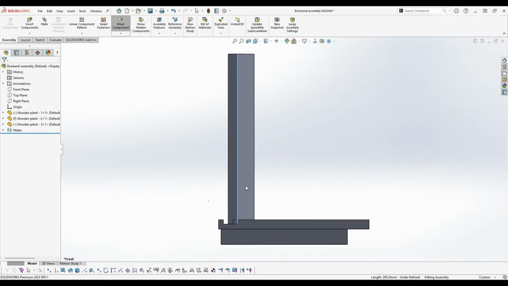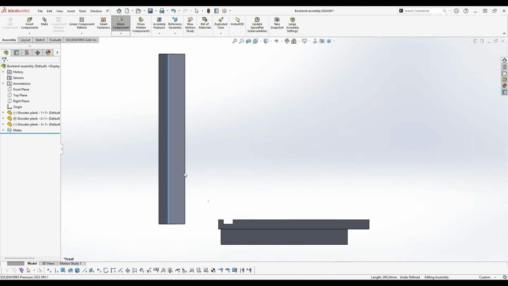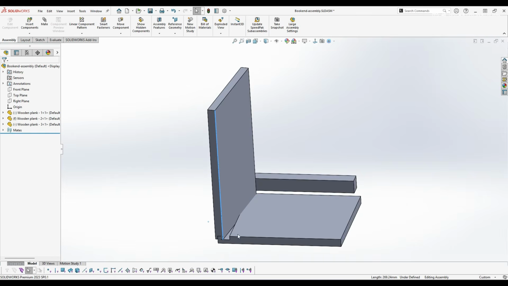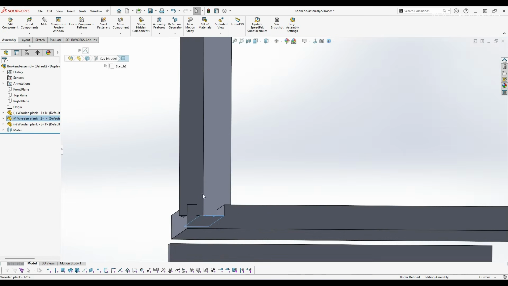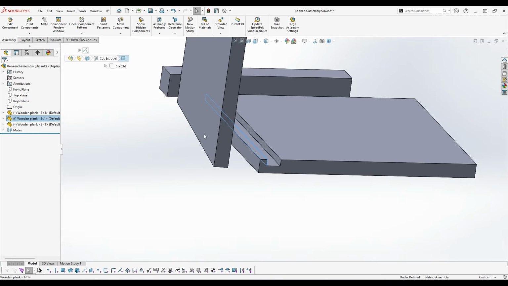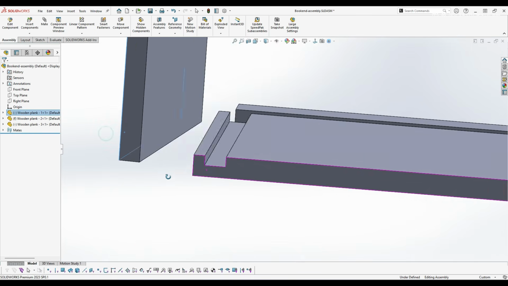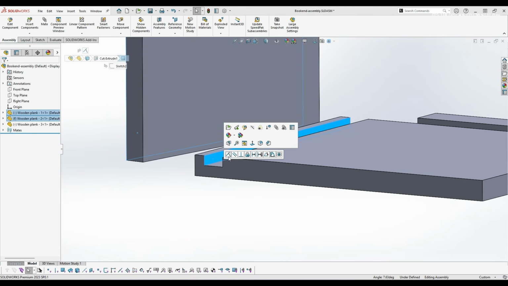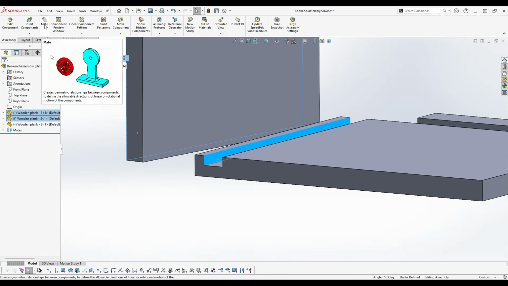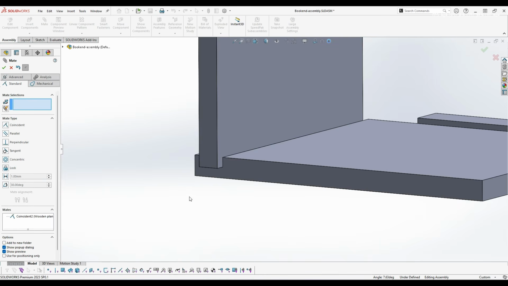Now these two faces are mated, right? Now if I would like to move this up in the vertical direction, I am unable to do it, right? Because I have made a connection in between these two faces. Now one more thing, what I would like to do is to place this face on this face. So press control key, select these two faces, and then click coincident from here, or you can go and select the mate and use the coincident command. Click OK.